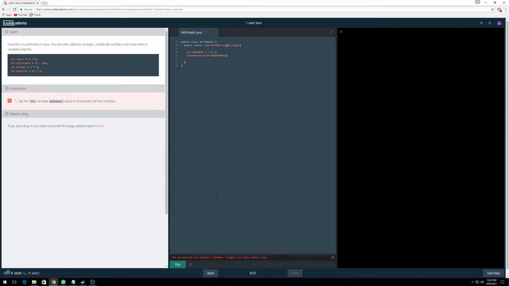12. Multiply two integers, remember integers are whole numbers only. The product, okay, so it needs to be 35, very nice.